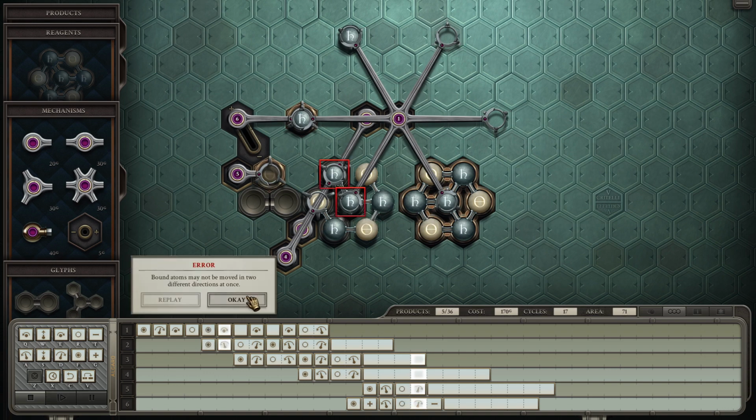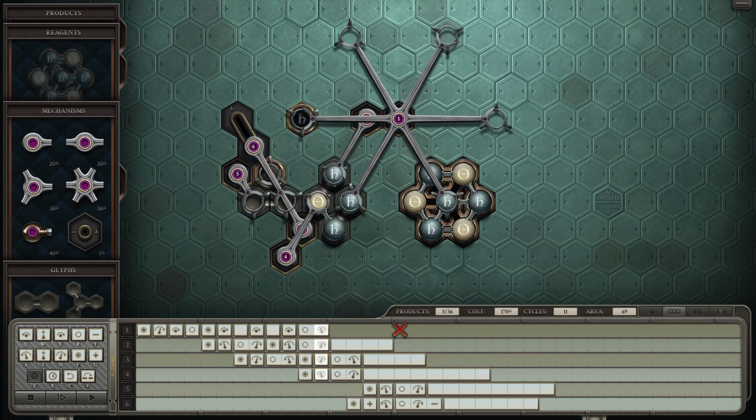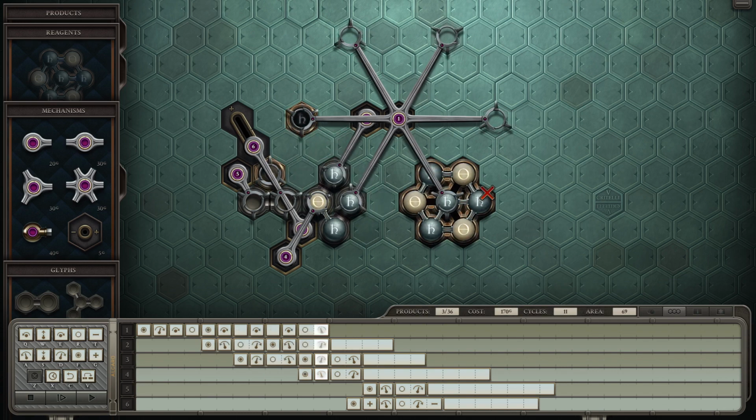What is that? Why is that an issue? Did I not change my cycles right? Wait, what? So you start off being the correct cycle, but then, when you next, oh, it rotates the reagent right here.